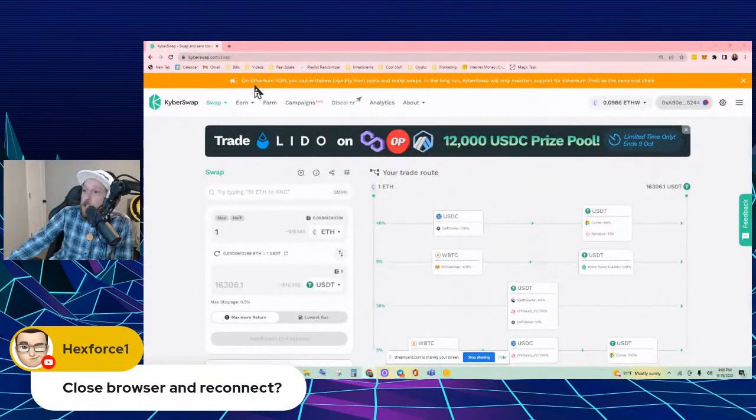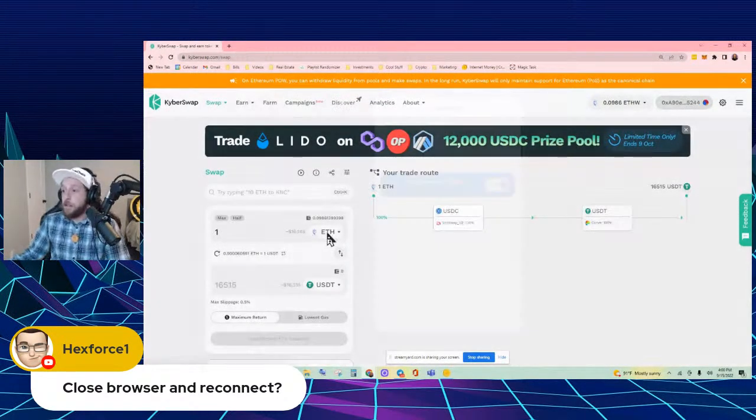So check this out. On Ethereum PoW, you can withdraw liquidity from pools and make swaps. In the long run, KyberSwap will only maintain support for Ethereum proof of stake as the canonical chain. So this is also only limited time.